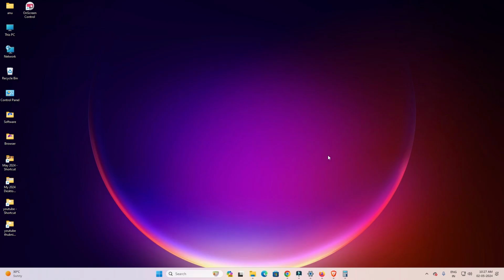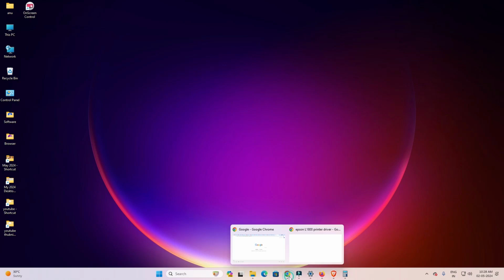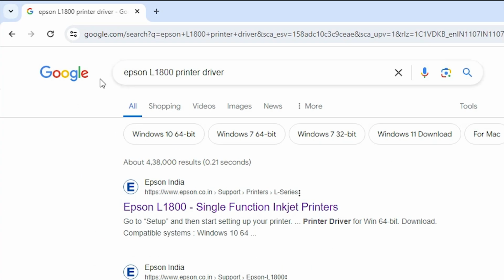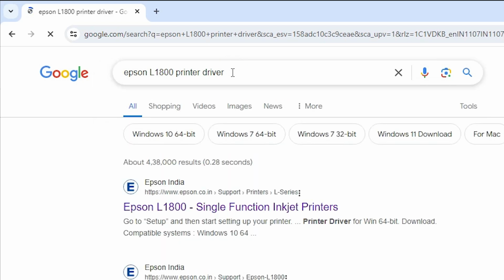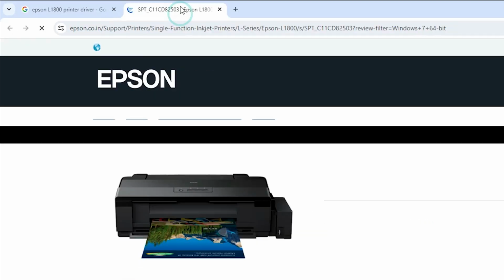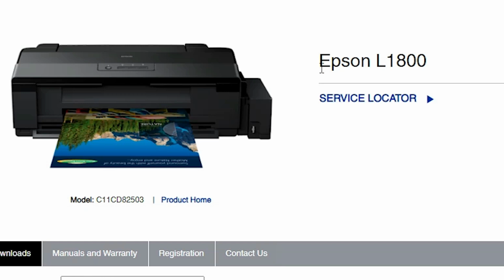First, go to any web browser that you like. I am going to Google Chrome. Open any web browser and type Epson L1800 printer driver and hit the enter key on your keyboard. The first link is from Epson. Open the first link. Here we find the Epson website, Epson L1800, our printer name.